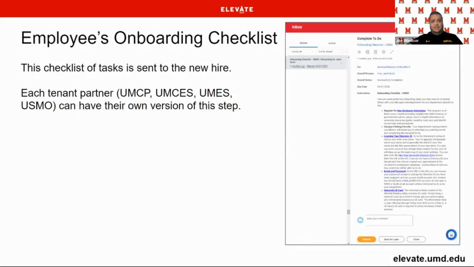An onboarding checklist to do is sent to the new hire at the same time the manager gets their checklist. The step has general onboarding steps and guidelines. Departments can supplement this checklist with their own specific steps outside of Workday, and managers can put additional notes in the onboarding setup. Different tenant partners, UMCP, UMCES, UMES, and USMO, can have their own customized version of this step.